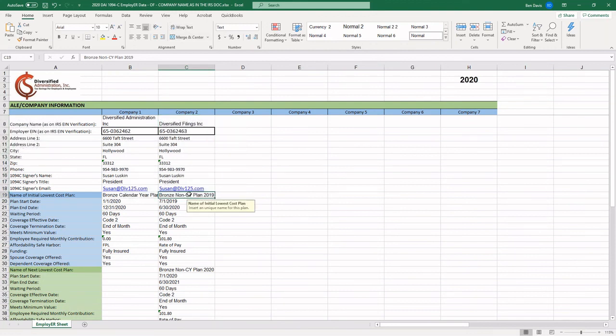This particular company, though, does not have a calendar year plan. They have a non-calendar year plan. The plan that was in effect January 1st of 2020 is actually the plan they had starting July 1st, 2019. So they're essentially looking at the second half of this plan, essentially what happened from January 1st, 2020 to June 30th, 2020.